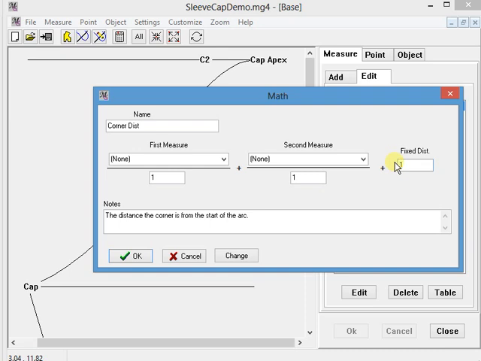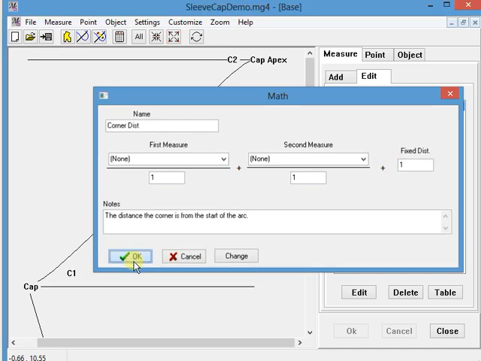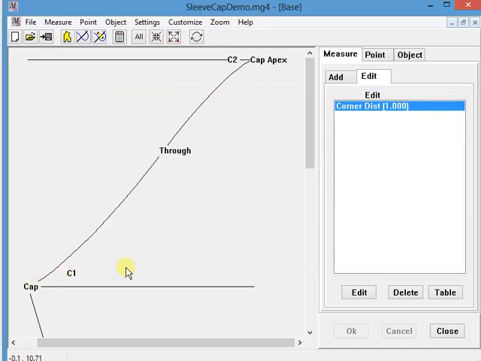Let's make it 1. Now the distance is half of what it used to be. Notice how this is a lot closer to looking like a line. It's got just a teensy smidgen of curvature. The closer the corner point is either to the start point or the end point, the flatter it'll be. If I put C1 on top of cap, C2 on top of cap apex, it would be a straight line.